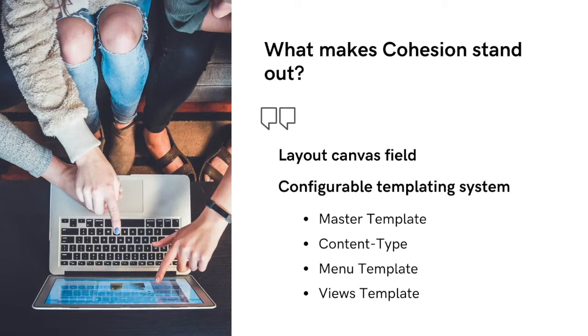Cohesion also offers an effortlessly configurable templating system, including a master template which holds regions of the site, header, content, and footer. The second template is content type, which holds the different view modes and their layouts. Even different master template can be used for each view modes. Another template is menu template, which holds the structure of the menu. The last but not the least is a views template, which holds the layout of the view.